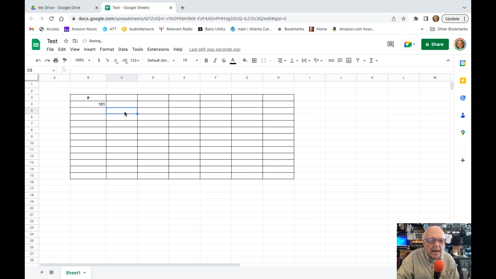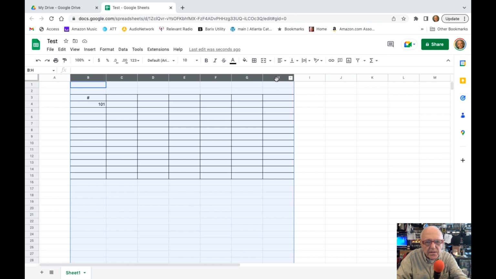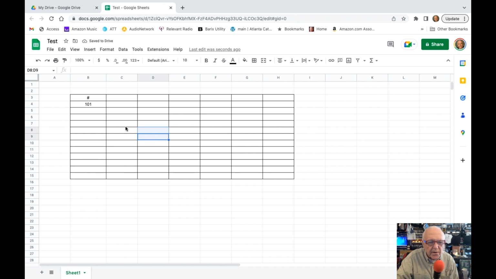101. And oh no, now that's not good. I want those to be in the center too. So if you go across the top and hold the shift key down and do what I just did there, then go up here and hit that little guy, now those are all going to be in the center as well. So that's going to be the check number.